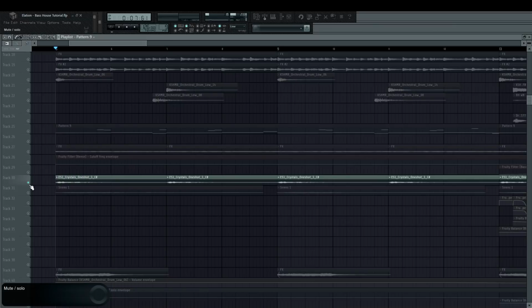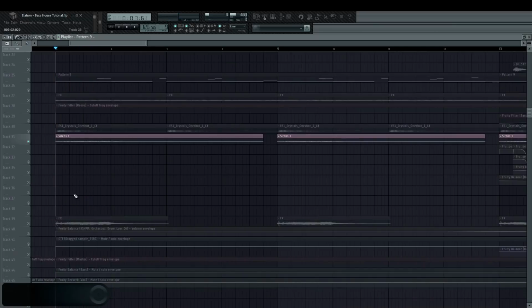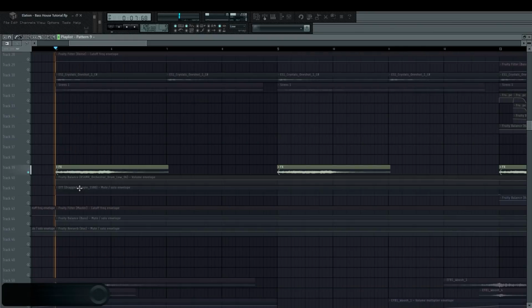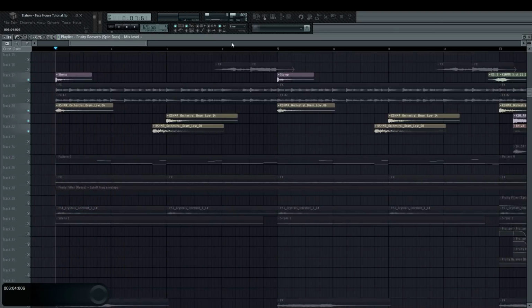Add one of the atmospheric loops from my pack. A one shot. Add a siren playing the fifth note of your first bass note. For this intro, I'm going more towards the cinematic style, so make sure to add some movie horns. Same thing goes for the drums.